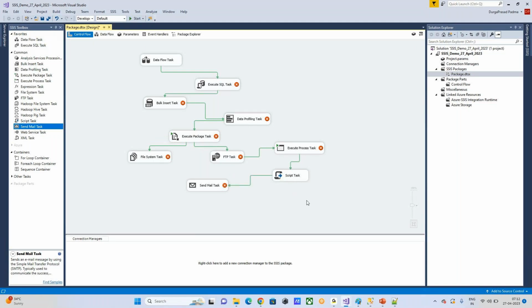So control flow contains various activities. Control flow will control the execution of the package. All these things it is going to be doing. So you can say simply, control flow controls the execution of a package.